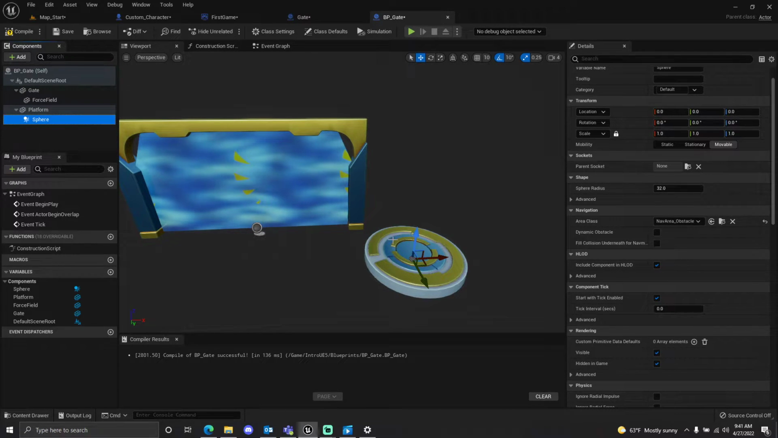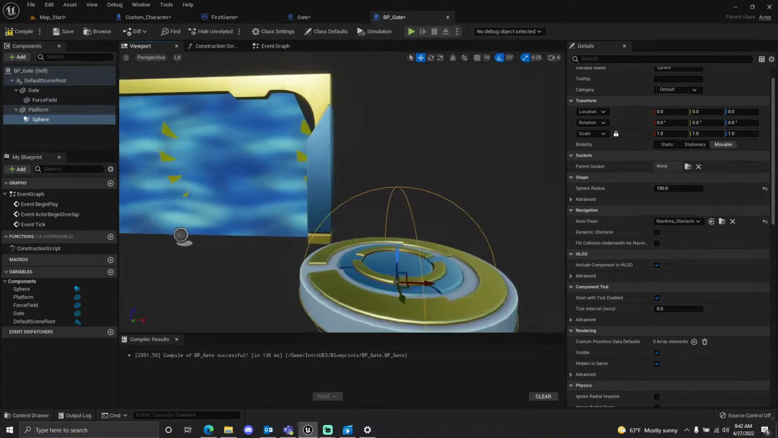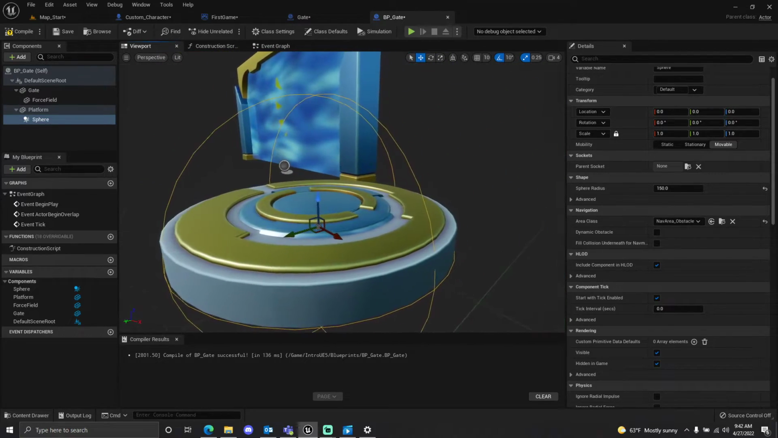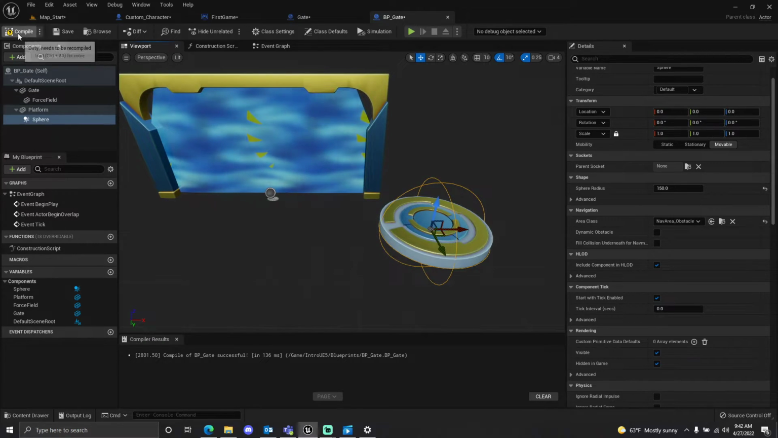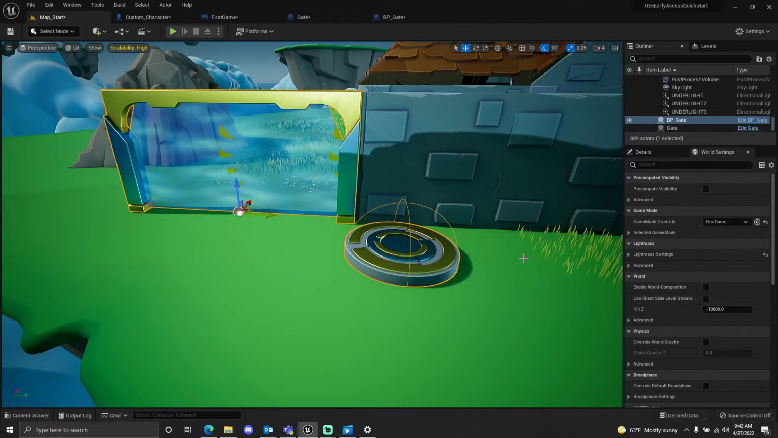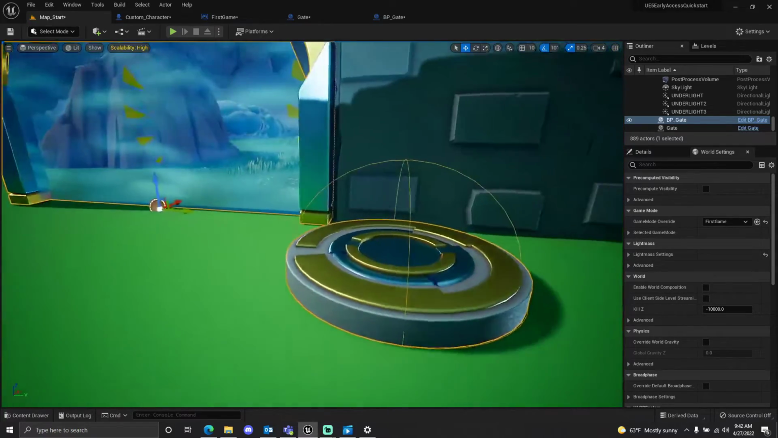And I need it to be a bit bigger. So for collision, the sphere collision specifically, you can change the radius. So 32 is a little small. If you just hover right here until the double arrow shows up, you can drag back and forth how big you want it. Maybe 150. Just something to completely cover it. 150 looks exact actually. Cool. We hit compile, go back to the level, and our collision box is there.